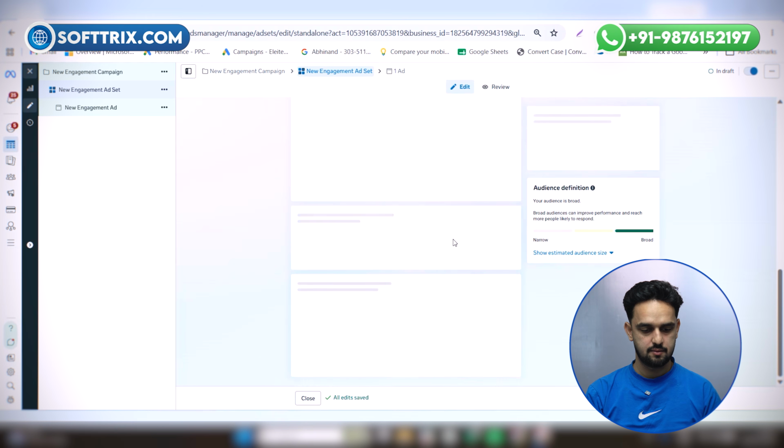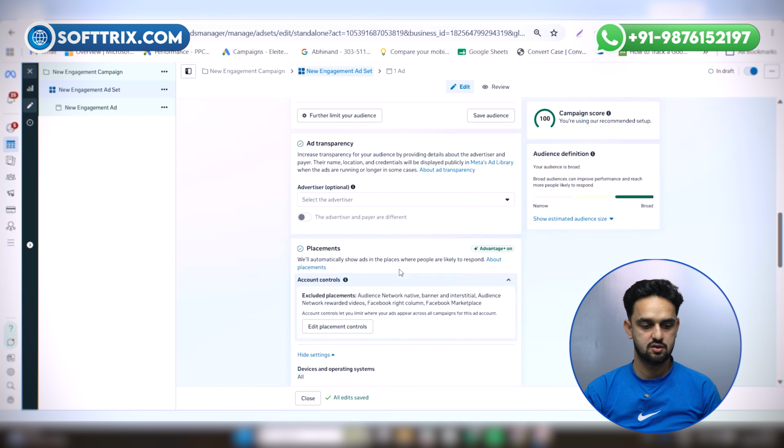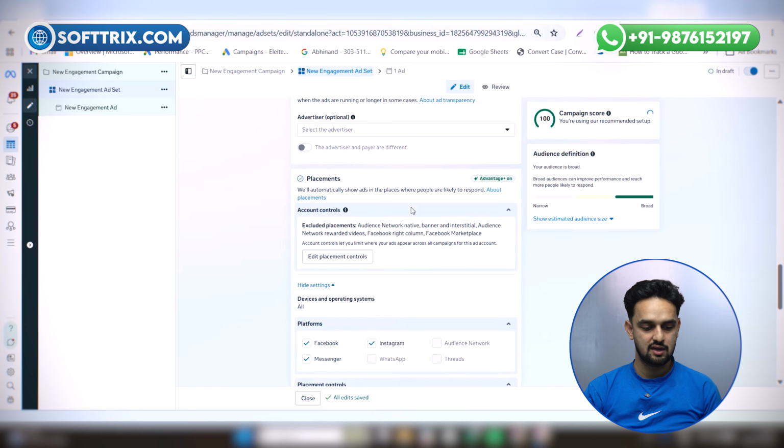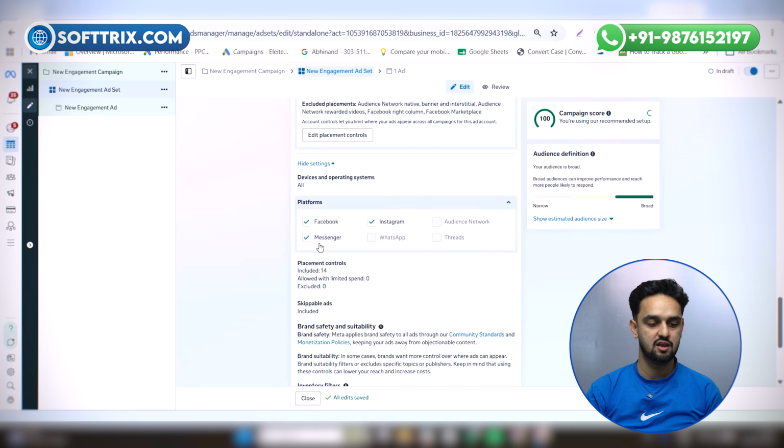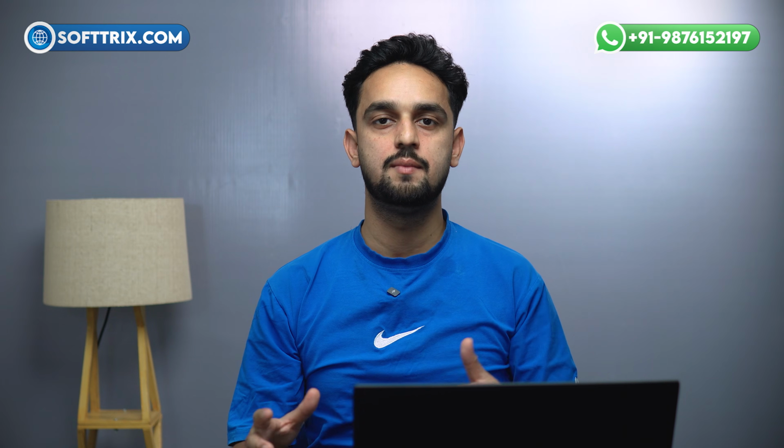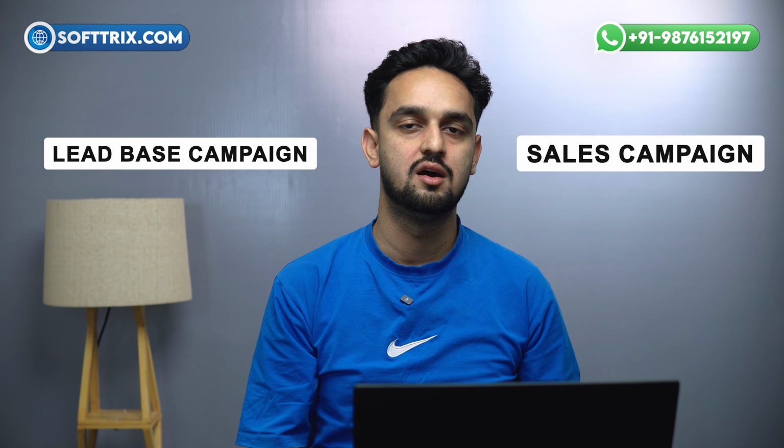One second, it's taking time. And as you can see, in the placement section of the ad set, I have opened the ad set. And in the placement section, if you ran some campaign earlier, you will see only these options: Facebook, Instagram, Audience Network, Messenger and Threads. But now you will get this option as well, the WhatsApp one. So this is slowly coming to all the accounts. Right now it is not visible, but slowly this will update in all Meta Ads accounts and you can use it for advertisement. Whether you are running a lead-based campaign or a sales campaign, you can showcase your ad to the WhatsApp audience who are on their WhatsApp account.